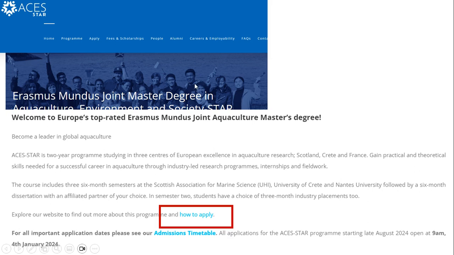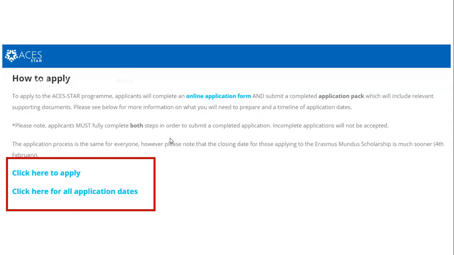When you click on the program, this is the home screen of the page, and here I would suggest you read all the instructions given on the program website: what documents are required and what the eligibility criteria are. And if you are confident enough that you know everything, just go to the how to apply option, and when you click on that, this screen will appear, and here are two options. I would suggest you go through both of them.